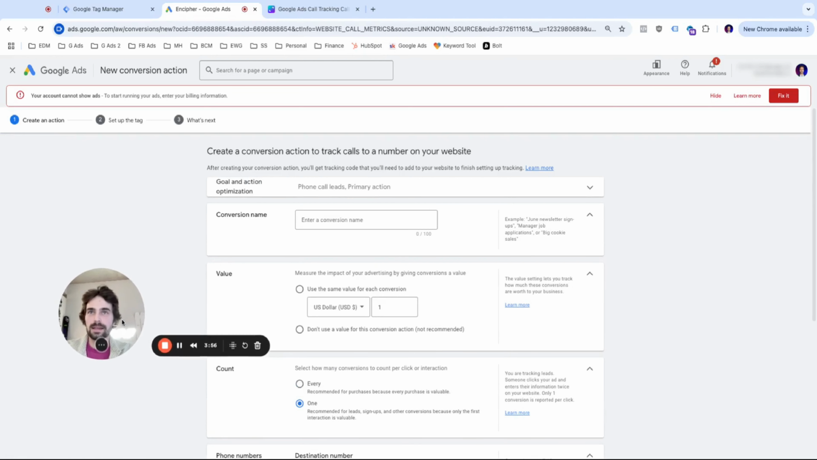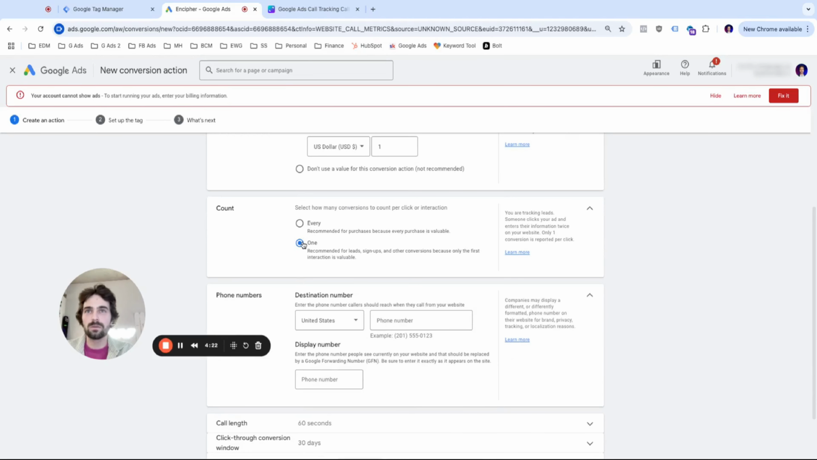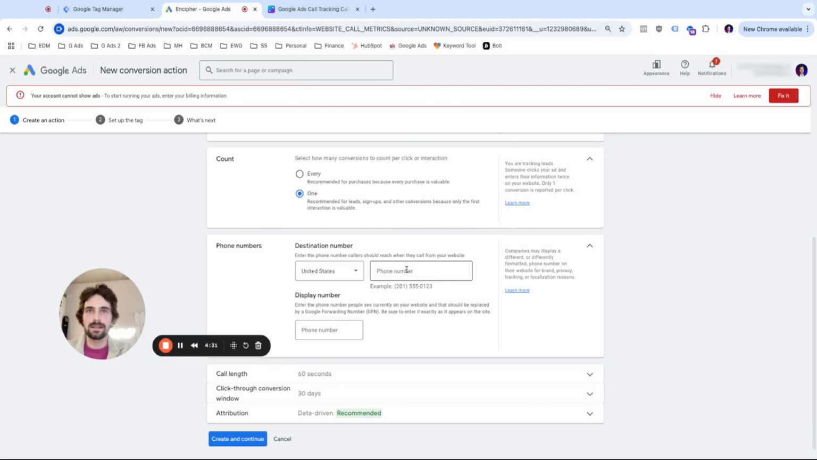The first thing that we're going to do is name our conversion, and name it properly so that you don't get confused in the future. So I'm going to name this calls from desktop website, and I'm going to add 45-second plus duration, which I will explain in a second. So calls from desktop website, 45-second plus duration. We want to count one of these. You can play around with these settings. I'm not going to cover that in this video, but we want to just count one of them. And here is the important part of this setting in Google Ads. You need to put the phone number in here that you want calls to go to.